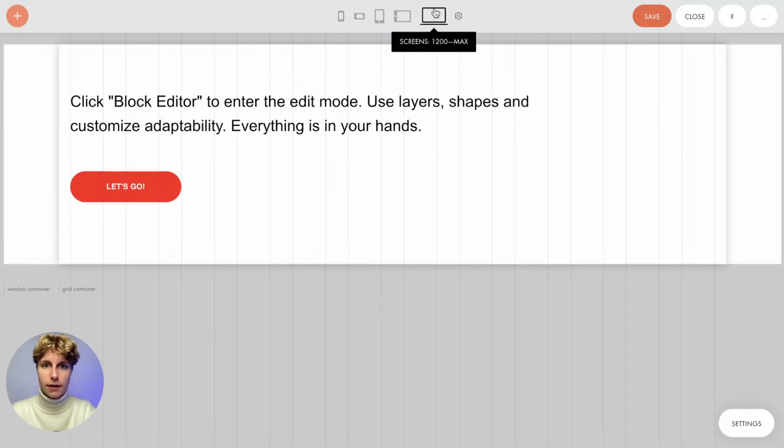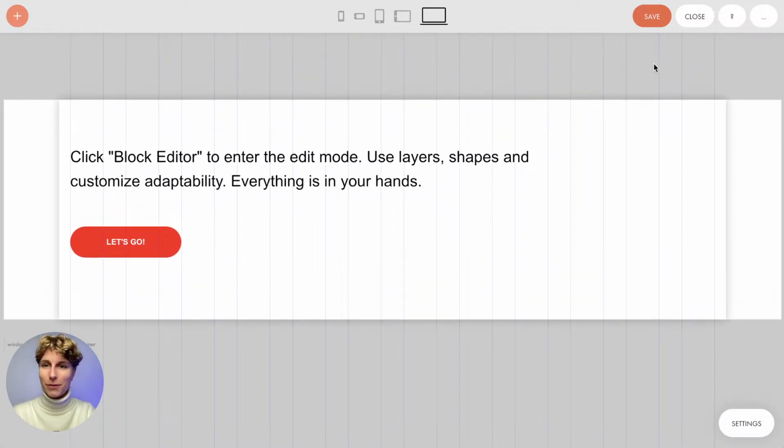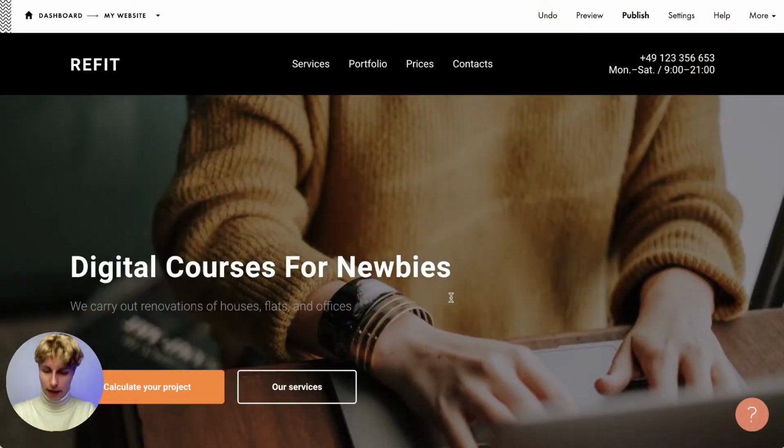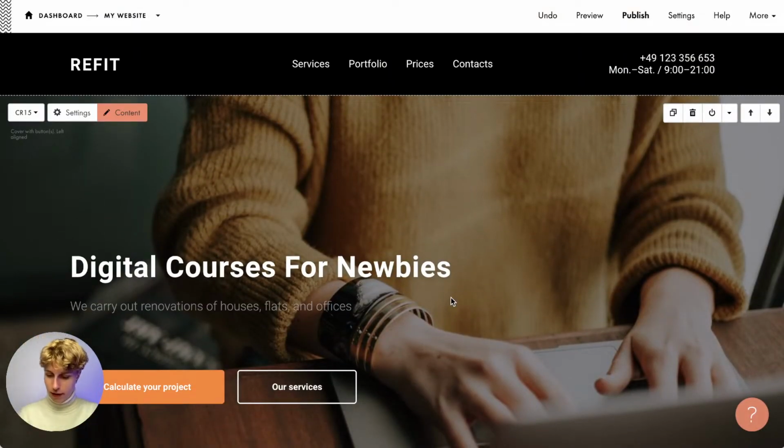Okay, so this is about ZeroBlock very quickly. There are many more things that you can do, also the animation effects that I have mentioned, but I will not go deep into this because we are already running out of time. So you can save and close, and here you go, or you can just hide or delete this block. Right, so I have more questions.